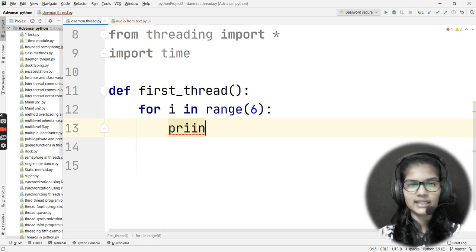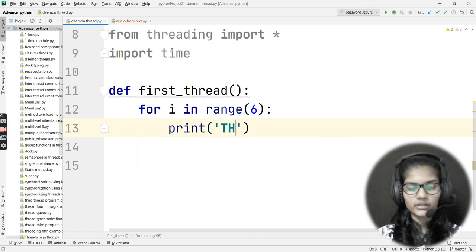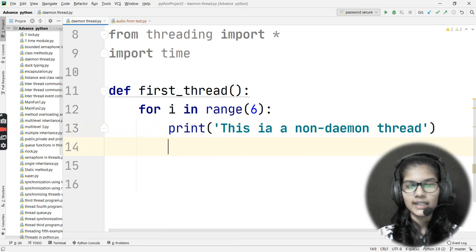I would be printing a statement here, print, and what is my statement? I would just write: this is a non-daemon thread. This is the statement which I wanted to be printed here, that this is a non-daemon thread.